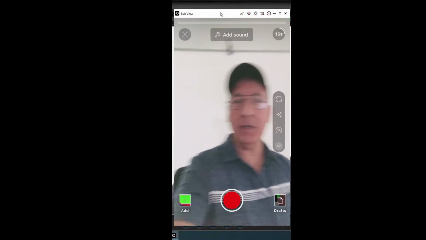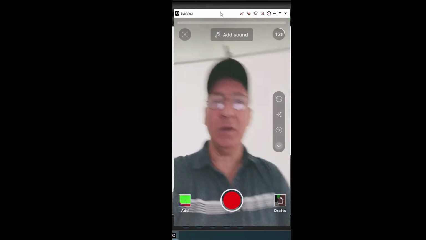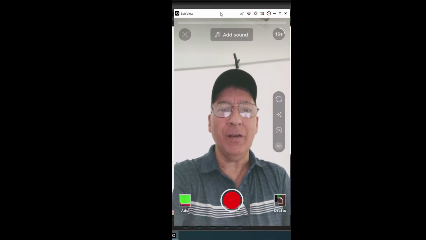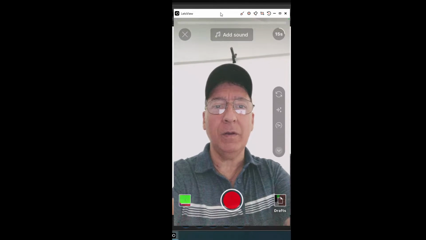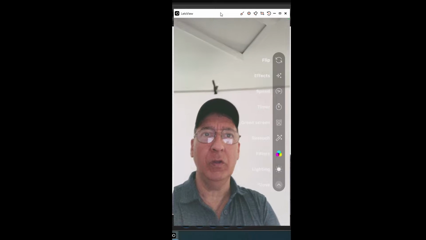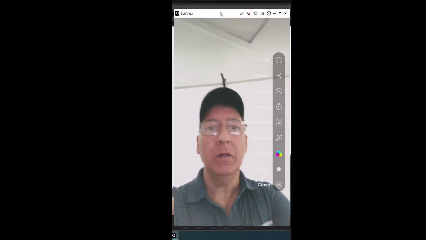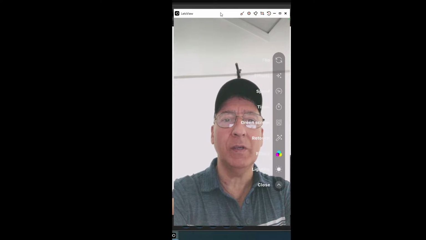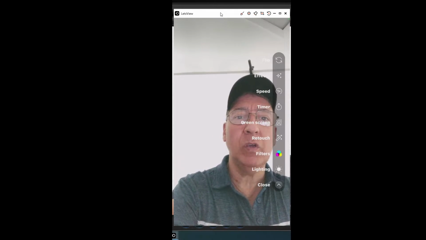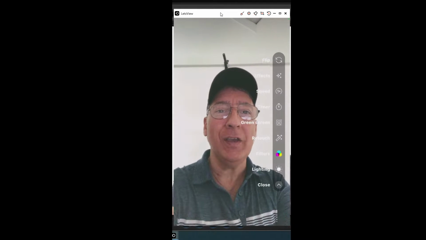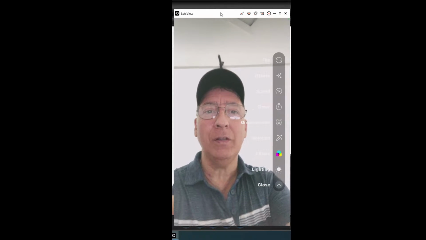And as you can see here, let me just say I got this connected to my phone here, the wire is connected to my computer here. So check it out. When you hit the little pull down arrow over here like that, you're going to get all these windows over here. You're going to get effects, speed, timer. I have to move this way because I can't see too good. Green screen, retouch, filters, and lighting. Okay, so let's check out the effects.